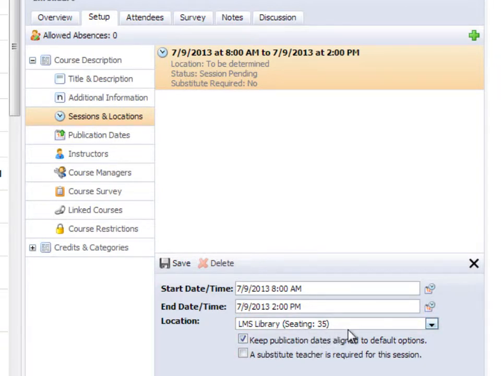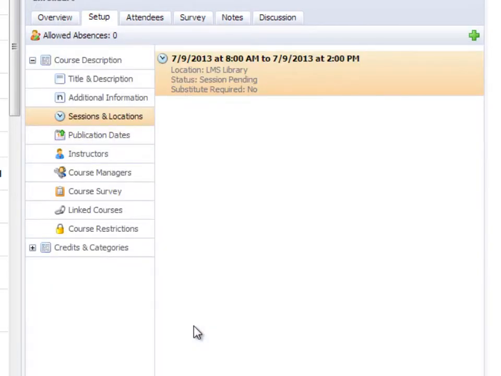The seatings are guidelines. We can adjust the number of available seats and attendees, but those are based on the locations. Keep publication dates aligned to default options. When you click save on that, it may make some adjustments and we can manually override those if we need to right here. So I'm going to just click save. Make sure that you click save right there in order for your new location to be reflected.